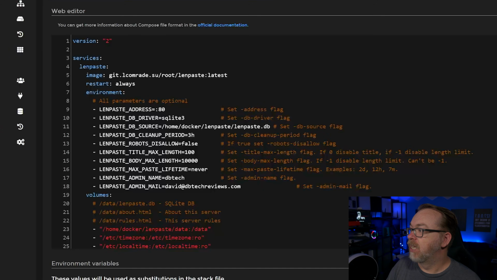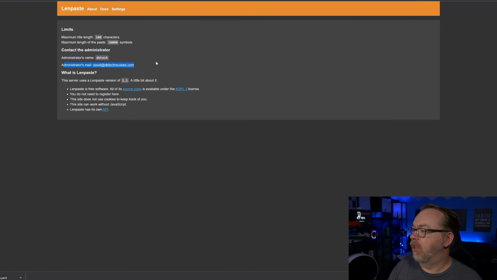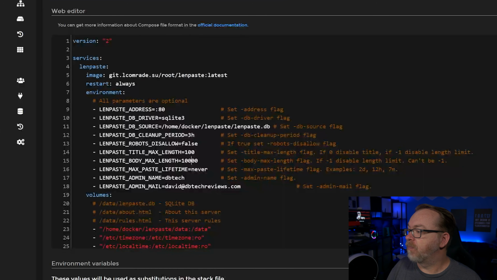Those are kind of the defaults that are in here. In fact, if we go to settings, it's under about, the admin name and email address are both right there. And that's what that is for, in case somebody needs to contact you or whatever. So that's what we've got for the admin name and email address there.